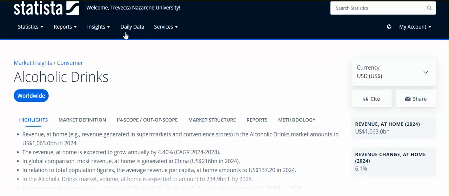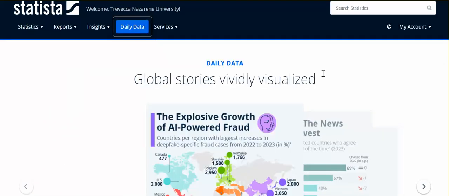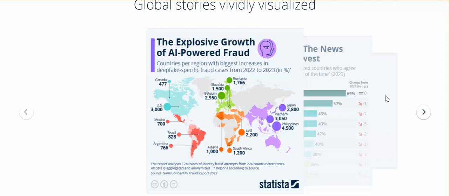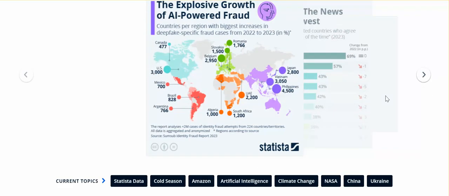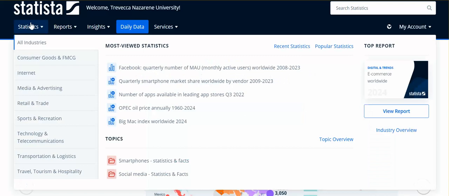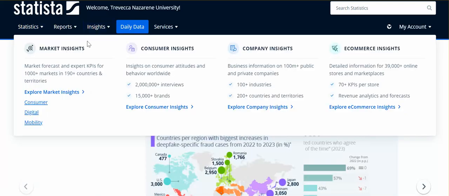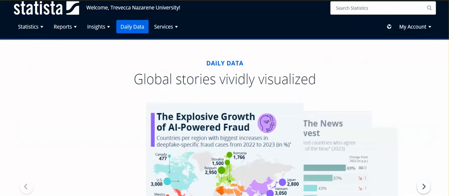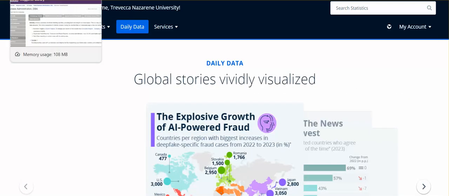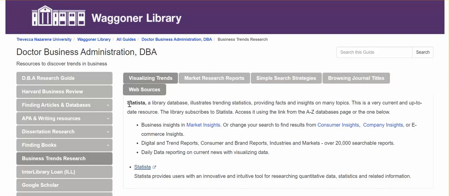I'm going to go, another cool feature is the daily data. So daily data, this is news that's happening and illustrated in a visual way. All of these things have been curated and copyrighted for you to be using. I'm going to go back to business trends. So Statista is a great place to start to get some information.